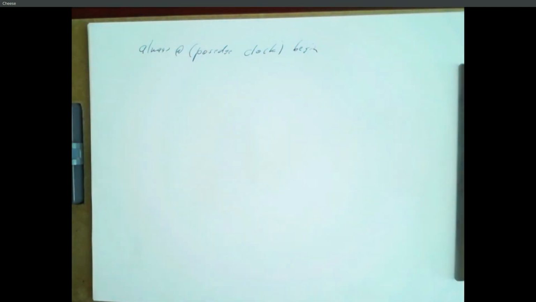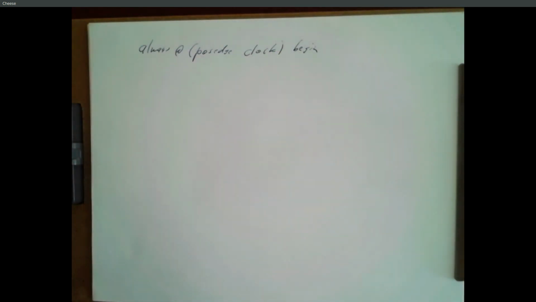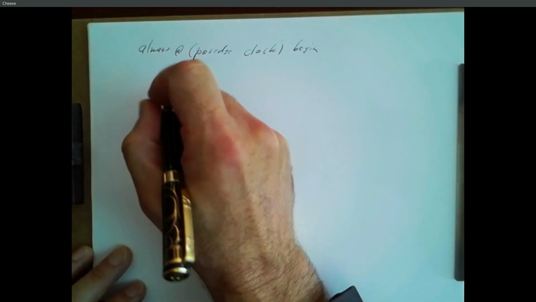We can do negative edge also, by the way. I just always do positive for some reason. So always the positive edge clock begin. And suppose we've got a register set up and things like that. Let's do the following statements.